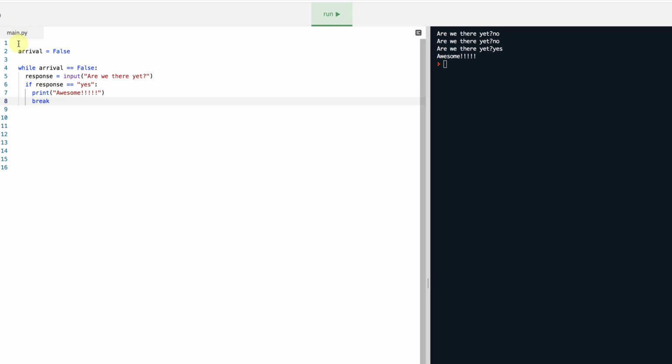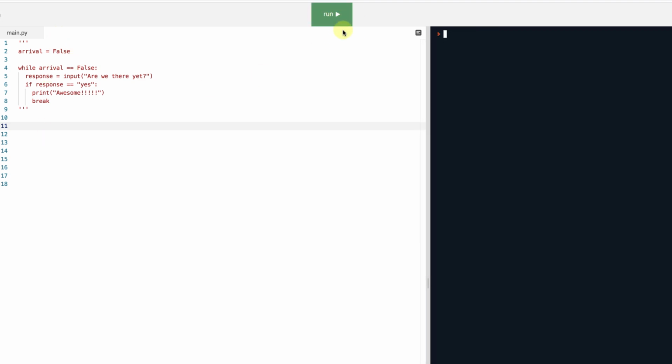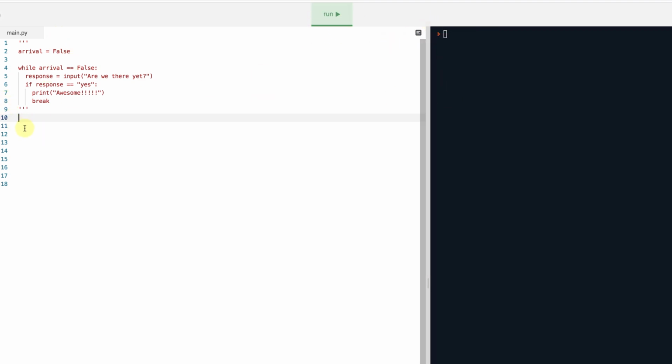So I'm just going to comment out what we've done, and I'm going to do multiple lines. So I'm going to do quote, quote, quote, quote, quote, quote, and now all that's ignored, right? If I hit run, nothing happens.